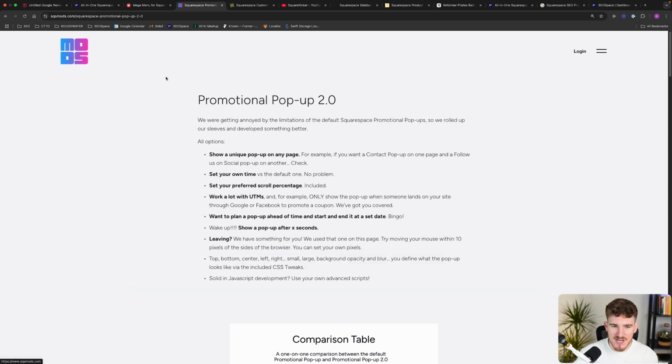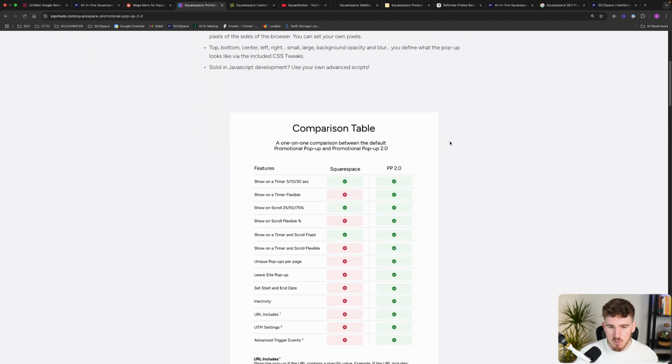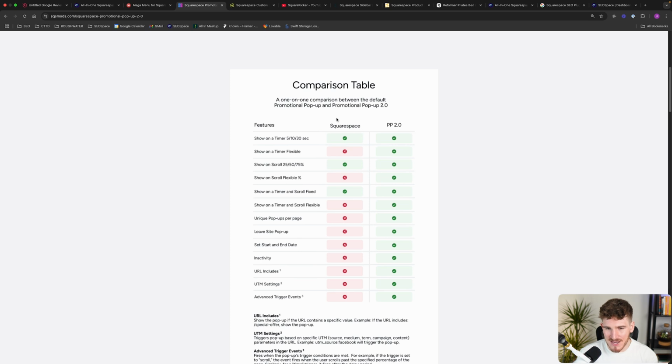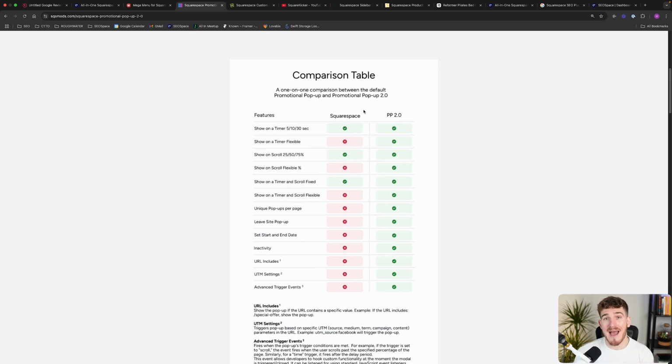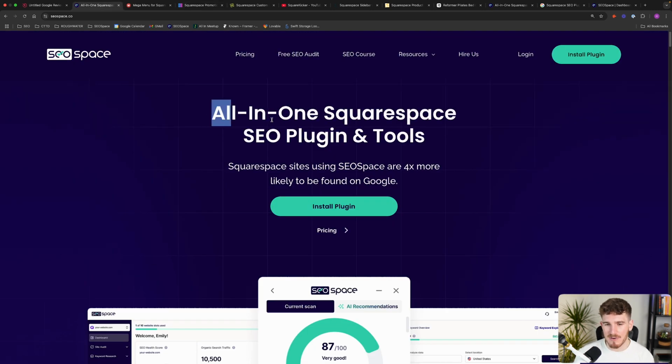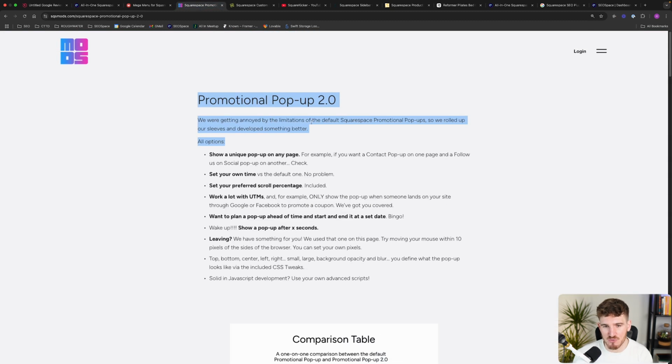But the reason why I love Squarespace Mods Promotional Pop-Up is there's one challenge with Squarespace's built-in promotional pop-up tool. You can only have one promotional pop-up that displays across your whole website. You can't use individual pop-ups that display on specific pages, which is a bit of a challenge because, for example, let's say on the SEO Spaces homepage, this is about our plugin, we might want a pop-up on this page that gives people a promotion for our plugin. However, on our course page, we might want a pop-up that's specifically about our course. With Squarespace's built-in functionality, you can't actually do this, which is where Squarespace Mods Promotional Pop-Up 2 comes in.